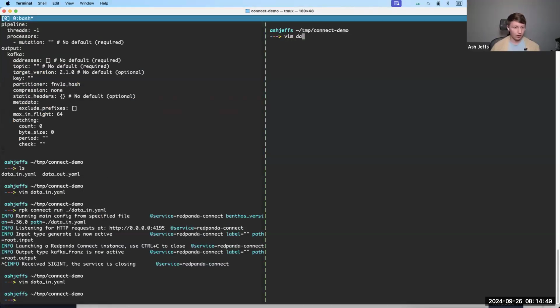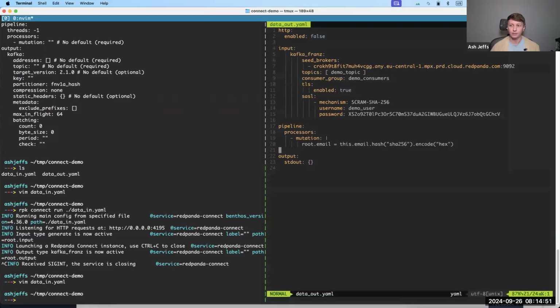Now, I do have another config called data out, and this is basically the opposite. We've got an input, which is Kafka. That's going to read from my demo topic. Again, don't look at this. That's secret information. And then I'm just writing the data to standard out. I'm going to run this on my local machine, and it's just going to hopefully read that topic. But then we've also got this bit here, which is a mutation. That's what we call a processor.